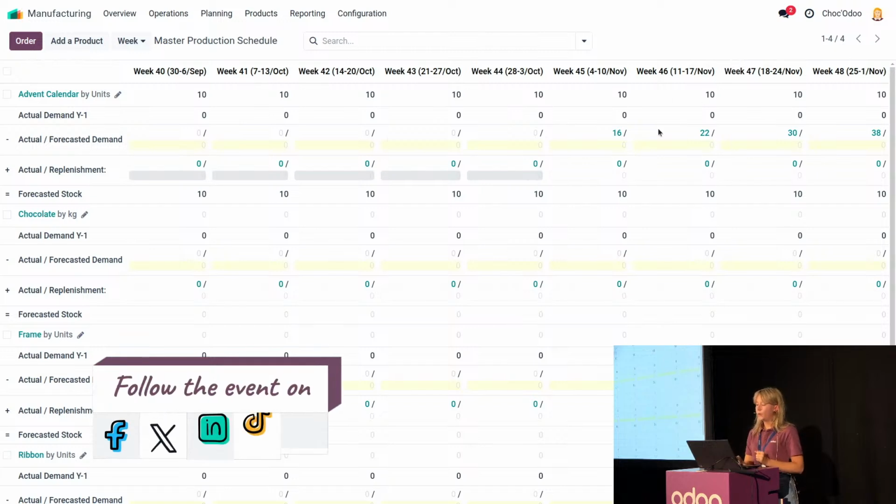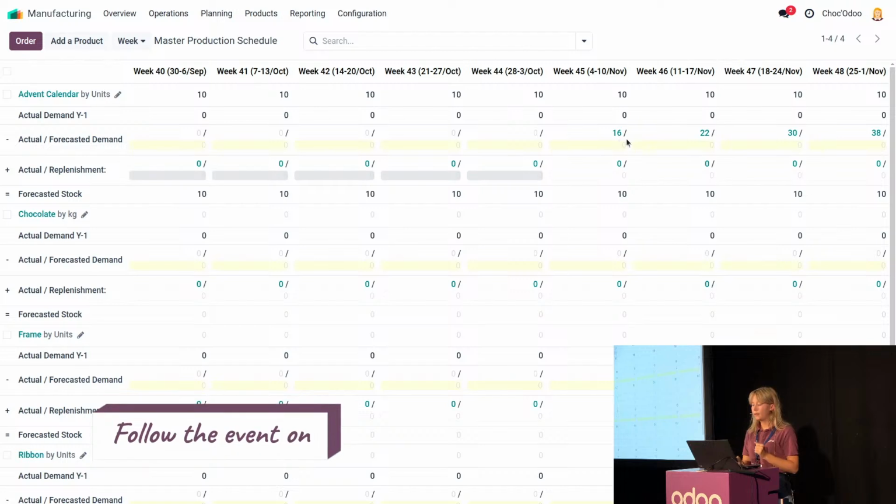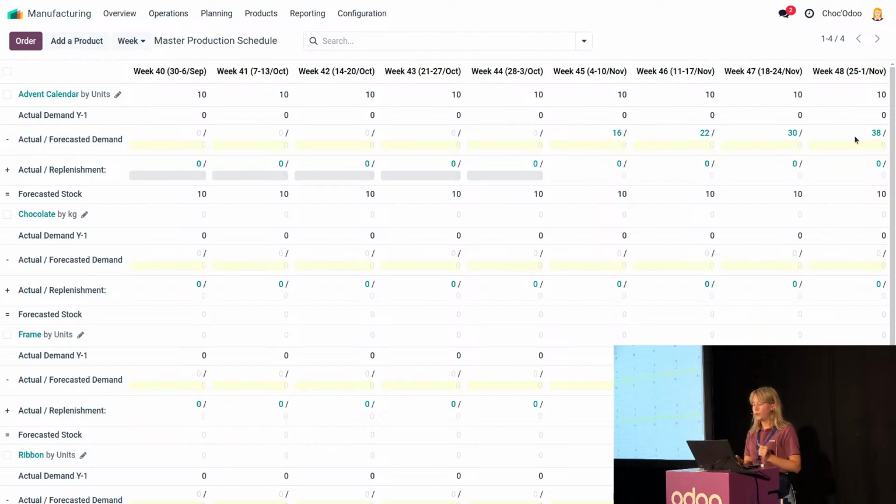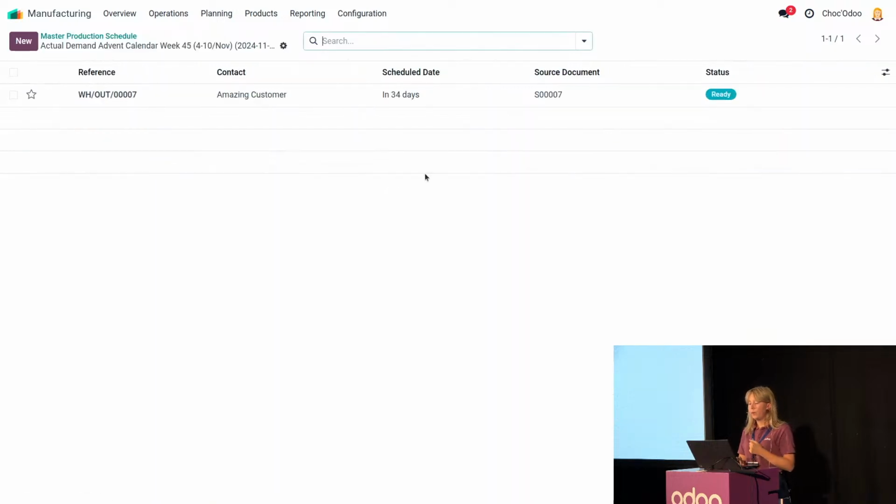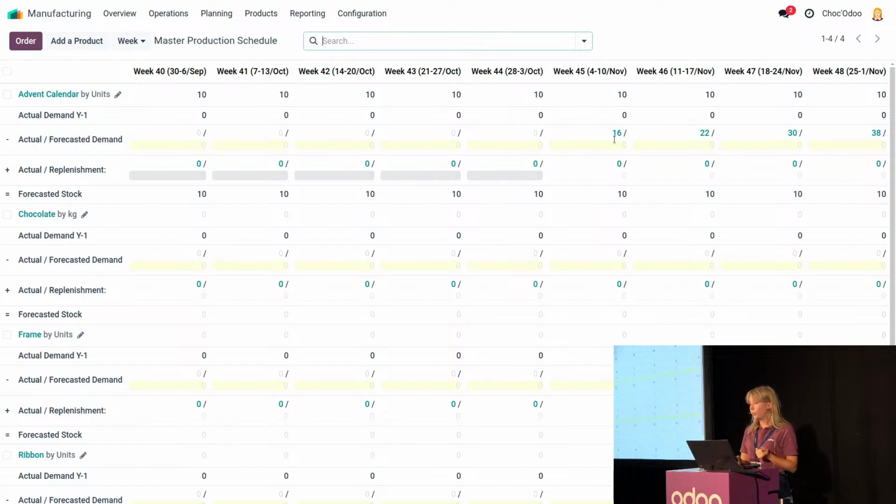What I can see as well here is that I have already some numbers that I can see in green, such as 16 here, 22, 30, 38, which is actually my actual demand for that product for that specific week. So if I click on it, I will find here the delivery order for my amazing customer that is planned to be delivered in a month, more or less. So here, those numbers can already give me a good overview of the demand that will be increasing with my sales orders that are confirmed.